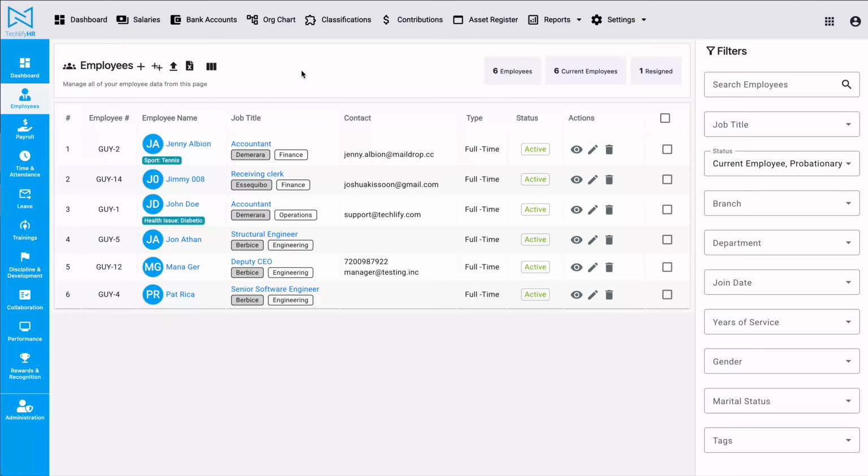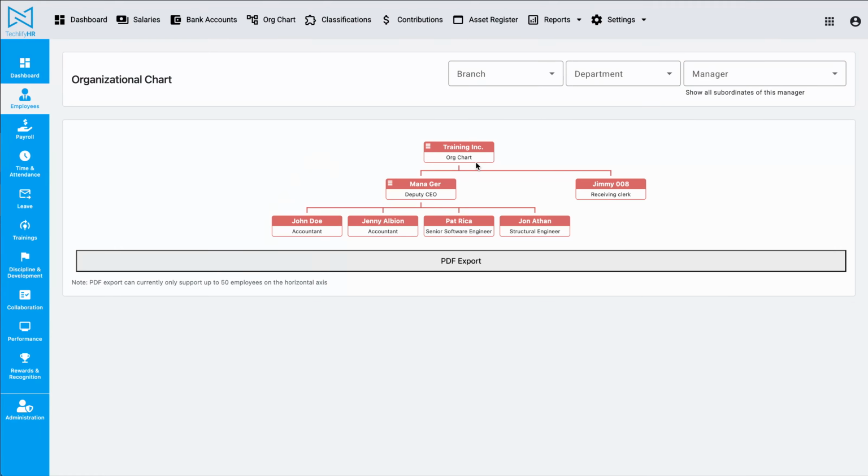Techlify HR has an org chart builder that is within your employees module. So here we are within employees, and if we go to org chart, you'll see that we're able to build out our chart exactly as we need. Now this org chart is very useful.